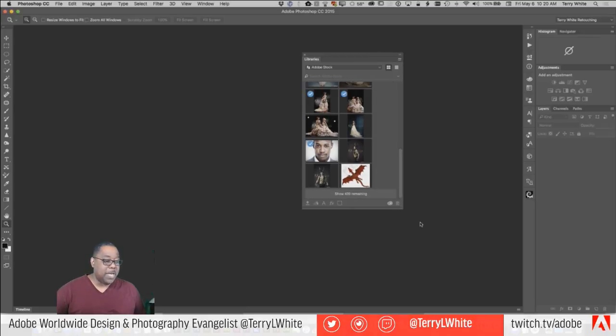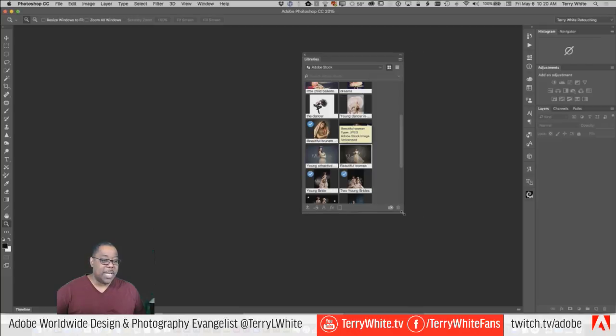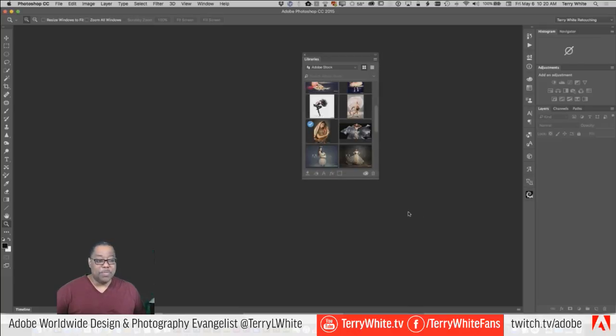So if I were to think about what are my favorite features of Creative Cloud, I would have to say the libraries panel is probably my number 1 or number 2 favorite feature. Because we think about favorite features in terms of what do we use the most. And I use the libraries panel pretty much daily. Any time I'm in my desktop applications, I'm pretty much using libraries.